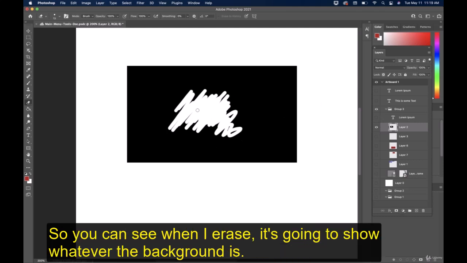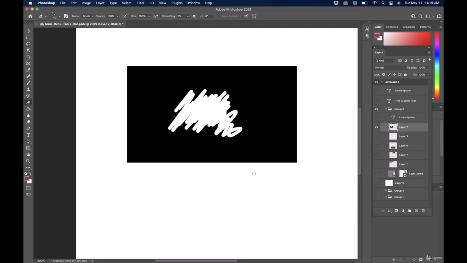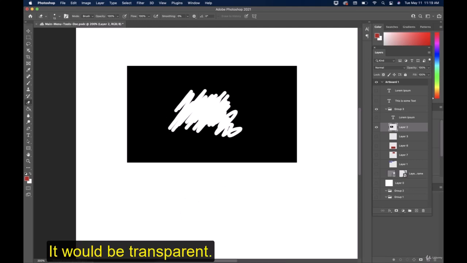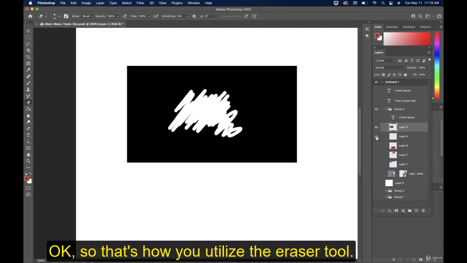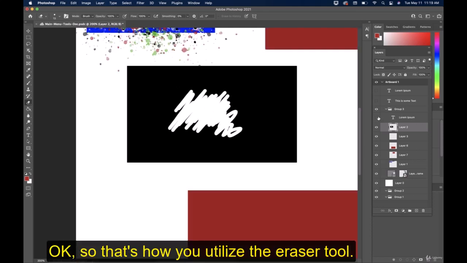So you can see when I erase, it's going to show whatever the background is. So if the background is transparent, it would be transparent. If it's white, it's going to be white. If it was red, it would be red, etc. Okay? So that's how you utilize the eraser tool.